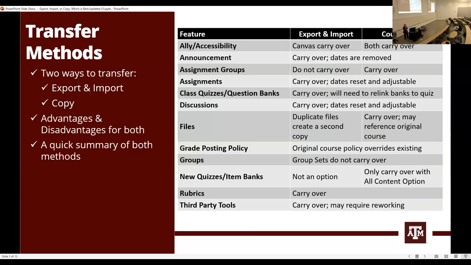Announcements carries over. Assignment groups with export import does not carry. So if you have an assignment group already done and created in a different course and you're about to move it, it's not going to carry over if you do course copy. So something to look at just to see if this is something you are comfortable with. Another thing that stands out is rubrics carries over. Let me see which one that does not carry over. So groups also tends to carry over regardless. With new quizzes item banks, they only carry over if you're doing a course copy and you are copying everything. If you are to copy just certain items, then you won't have the quiz item banks copied over.